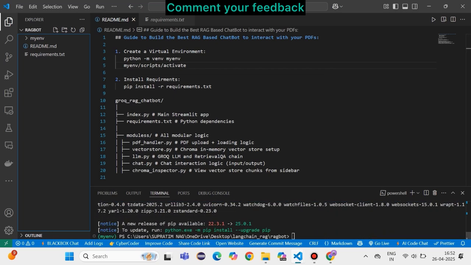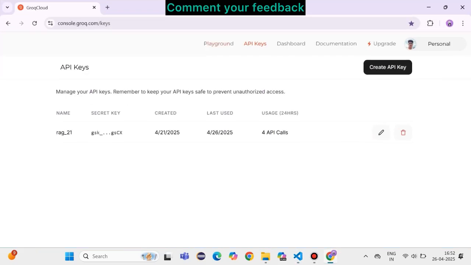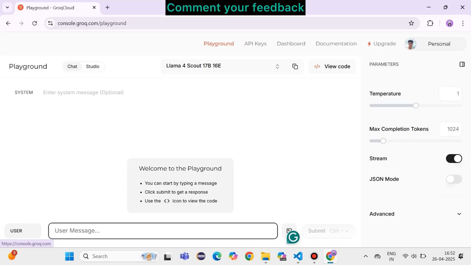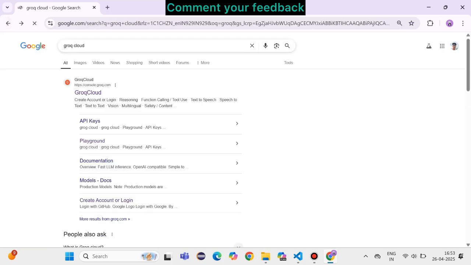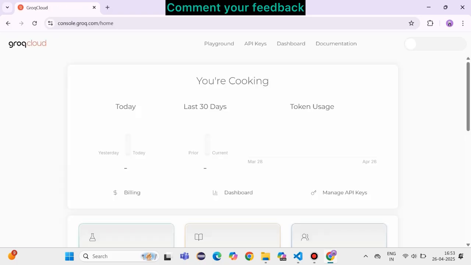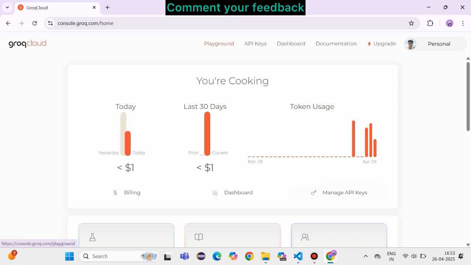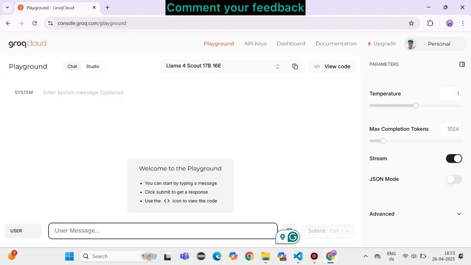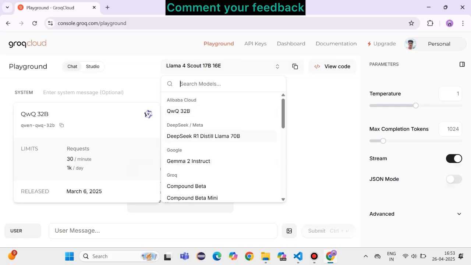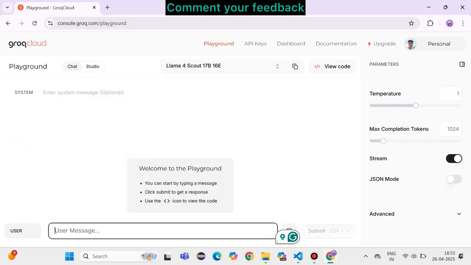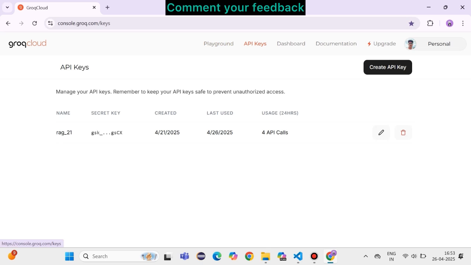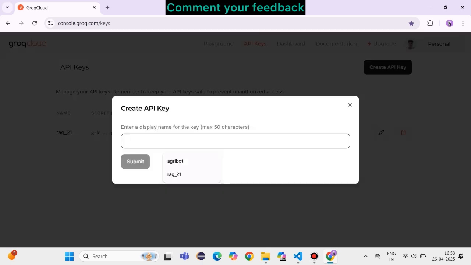So now we need to have our LLM API, right? Here we'll be using the GROQ API. You can search for GROQ Cloud and come to this website. Simply do your login. Then select the playground, where you can try out multiple models and have your conversation. We'll be coming to this API keys section, and you can create your own API key over here.